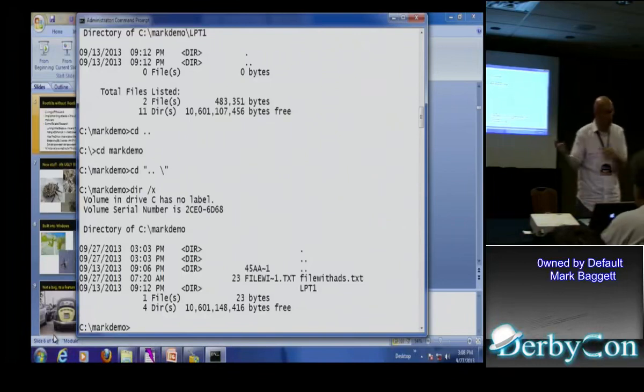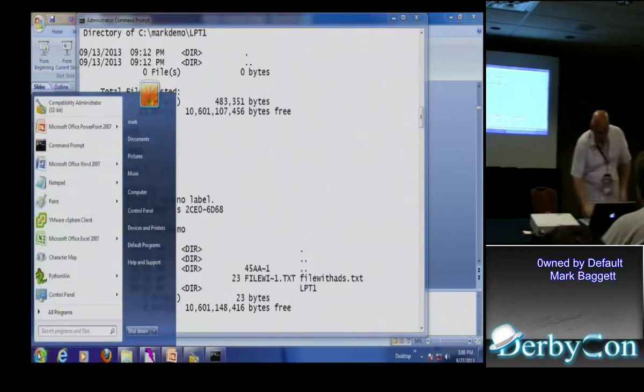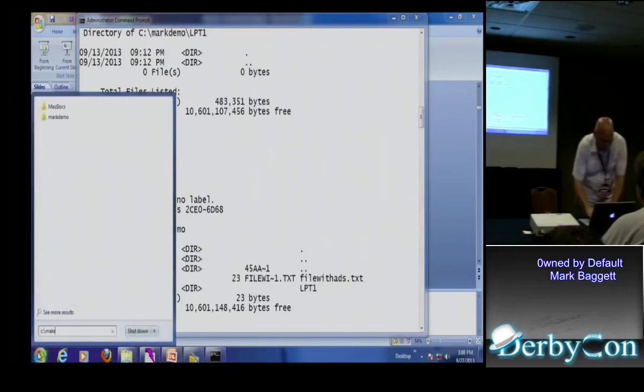But you can cd into that directory from the command line by changing into the 8.3 and then the 8.3 of the other one. But that's the only way that I know of to actually get into that directory. If you try and go into it from Explorer, mark demo.